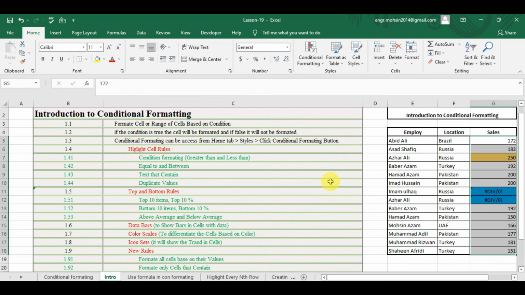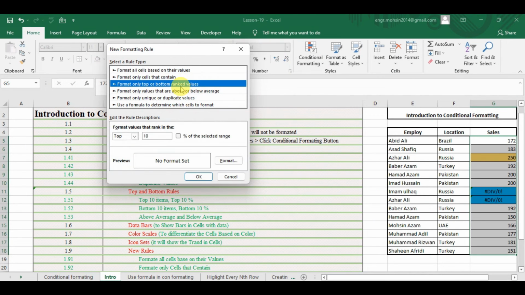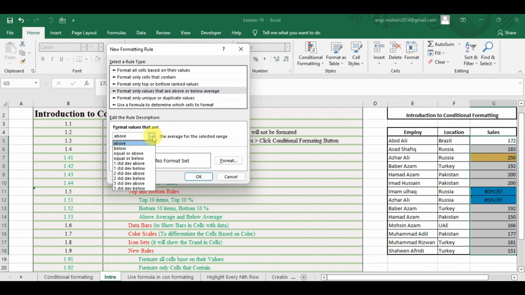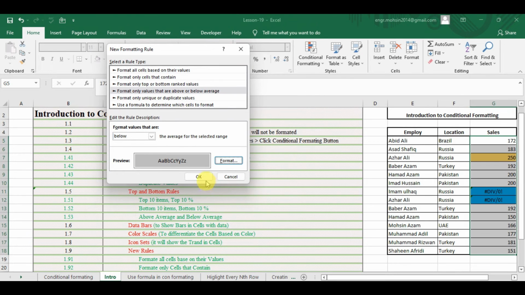Okay, next we have new rules. We have format only values that are above or below average. So this is for the average basically. Here we have two options, one for above and one for below. Equal or above, equal or below, standard deviation above and below, these are all the options. We will select below. So below average, and I want to format this as a gray fill, somewhere silver color, and I will click OK. So all the below average values will be formatted with a silver color fill.